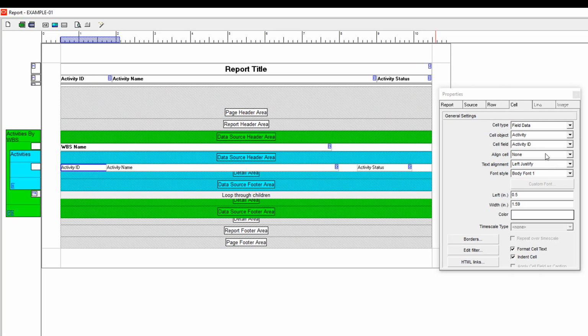So I'm going to click on activity ID down here, align cell left. I'm going to click activity status, align cell right. And I can see that activity name may be overlapped with my ID a little bit, so I'm going to move that over a little bit before I actually center it, just to make sure it doesn't accidentally overlap the activity ID, and we'll go align cell center.